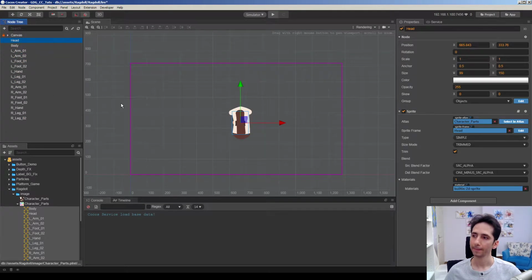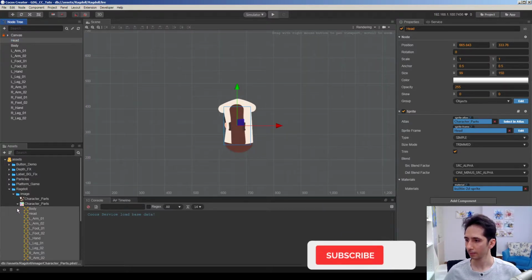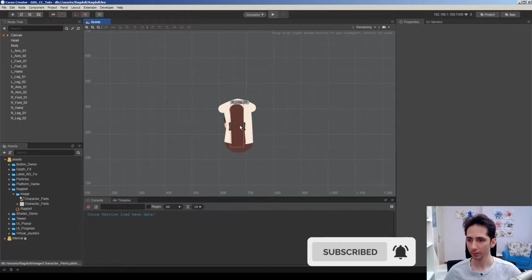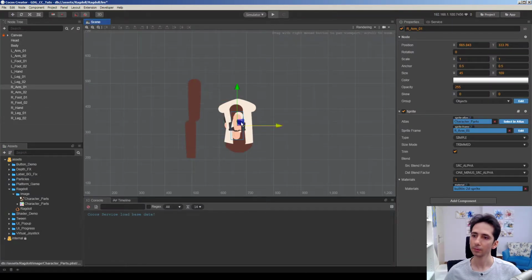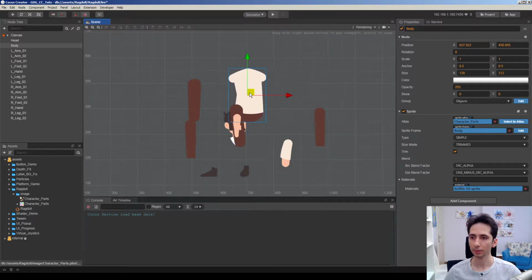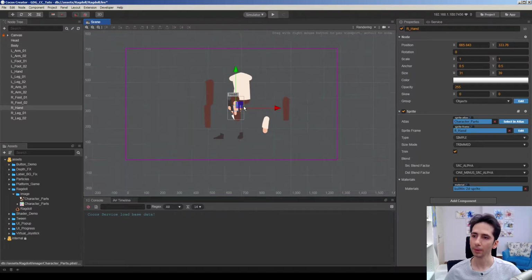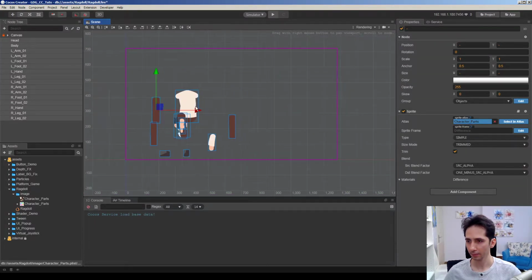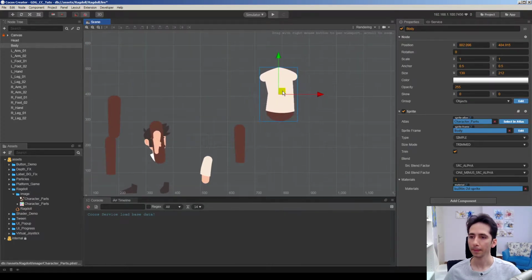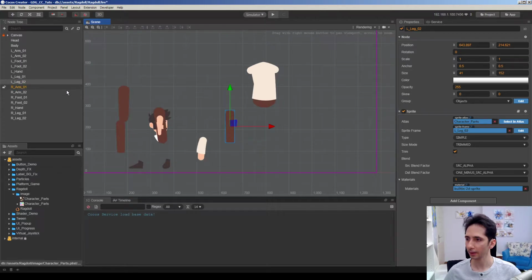Okay, so let's organize this by the parts. I will save the project frequently on steps. Okay, I will just separate things. So the body will be here. Maybe we can just move everything aside and bring it here. This is the body, this is the left leg 2. Okay, so leg 2 is here, left leg is here, the right leg 1 is here, right leg 2 here, left leg 1 here.